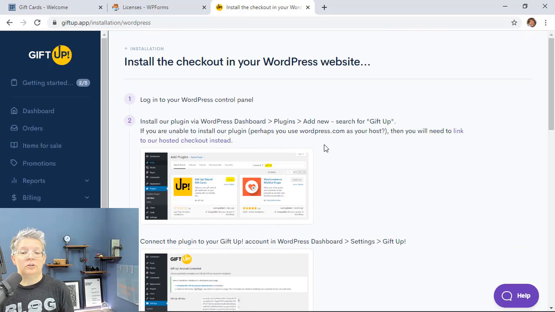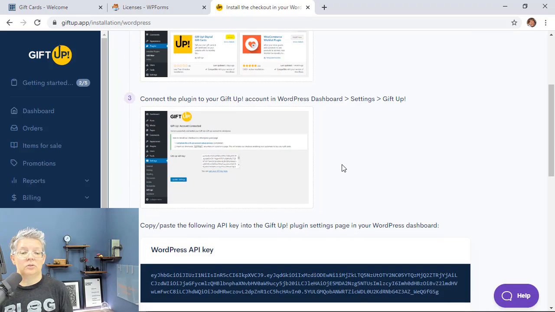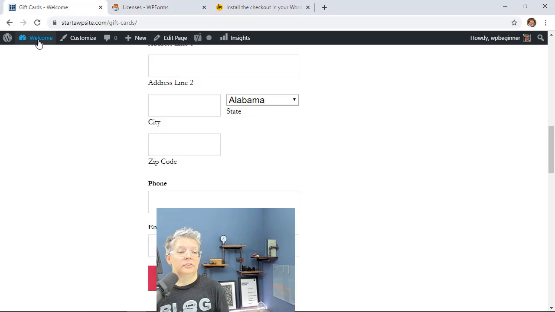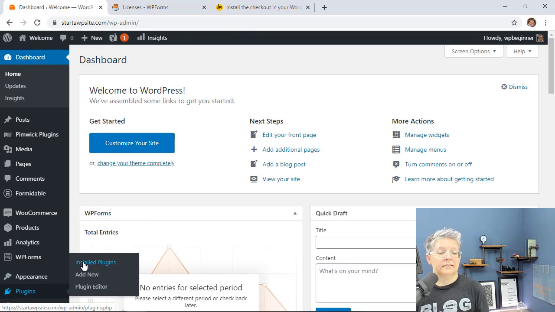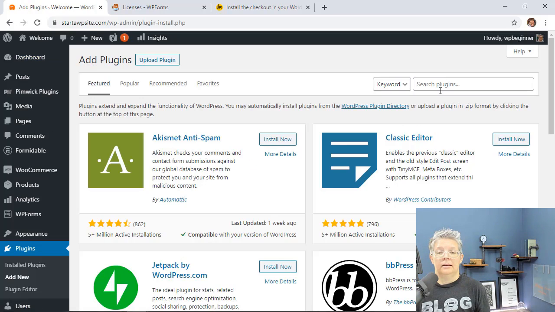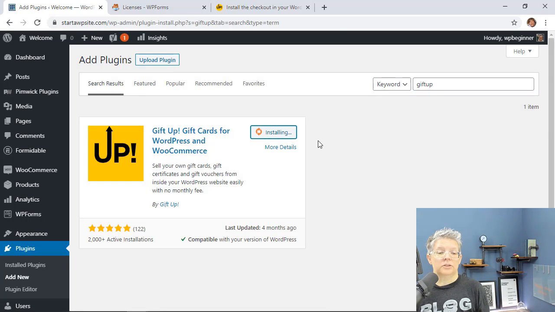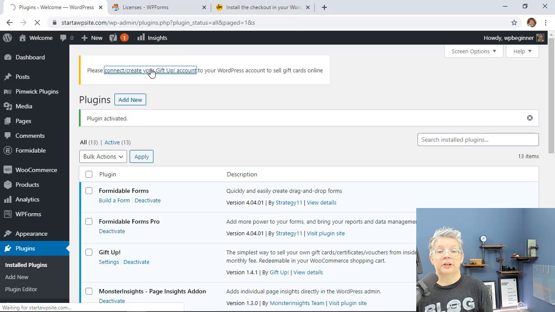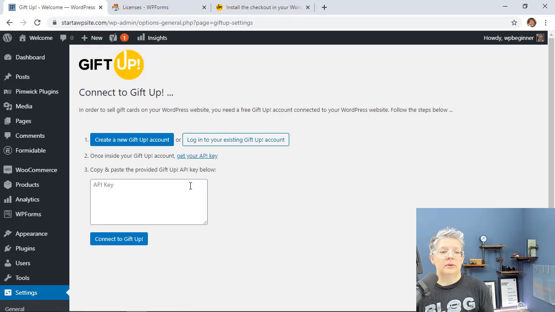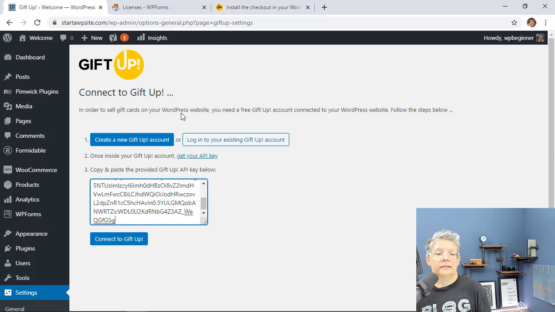You see here, we need to go back to our WordPress dashboard and add Gift Up to our plugins. So let's go back to our dashboard, go to plugins, add new, and we're searching for Gift Up. Let's go ahead and install this and also activate it. You'll get a message that we need to connect or create a Gift Up account. If you've already created it, like we just set it up, then Gift Up will give you an API key that I just copied from my dashboard. So you'll want to grab that, copy it to clipboard, and then add that here and connect Gift Up.